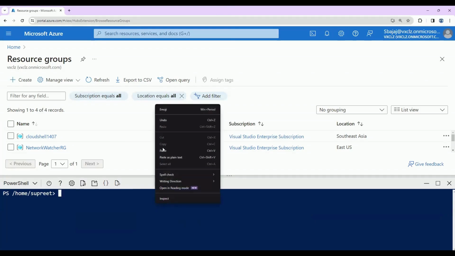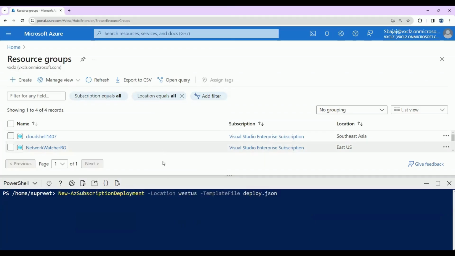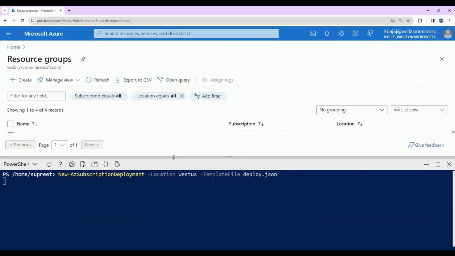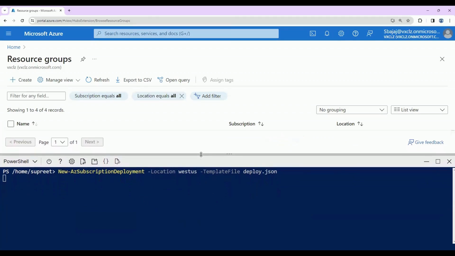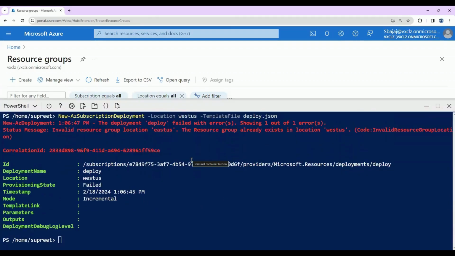Now I will run the command. It will take a few minutes for the deployment to happen as it's going to iterate through the loops and then come back with the results. So let's give it a few minutes. Friends, as expected, the deployment had issues and therefore the provisioning state has failed. You can see the error message: the New-AzSubscriptionDeployment failed with error, showing 1 out of 1 errors. The status message is invalid resource group location East US. The resource group already exists in location West US.